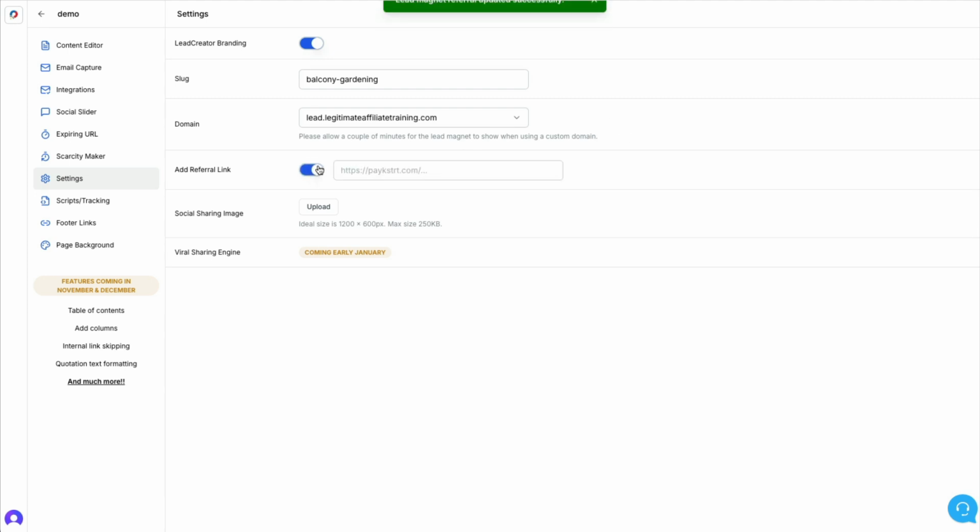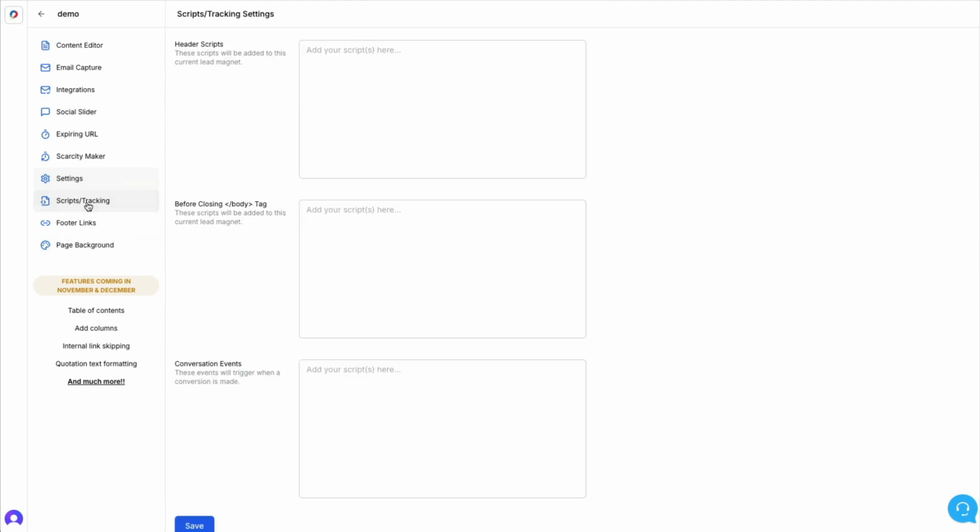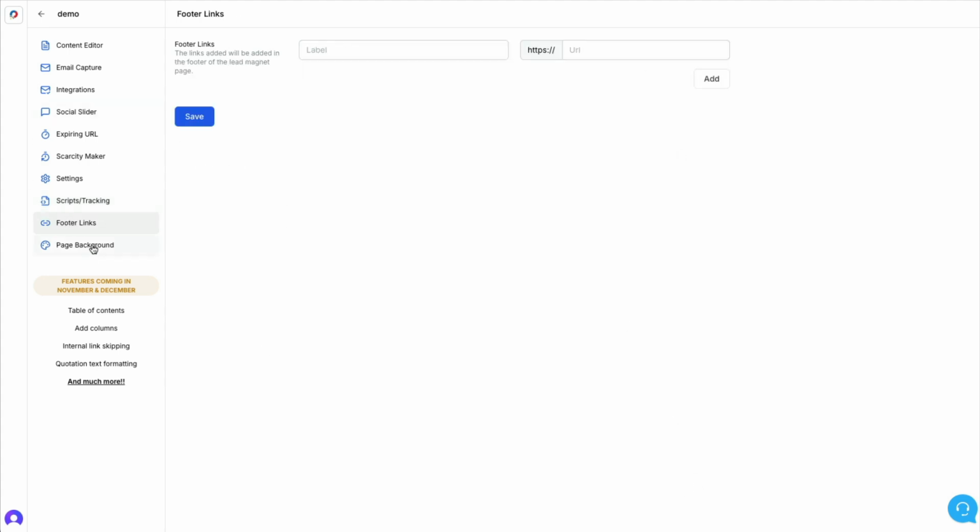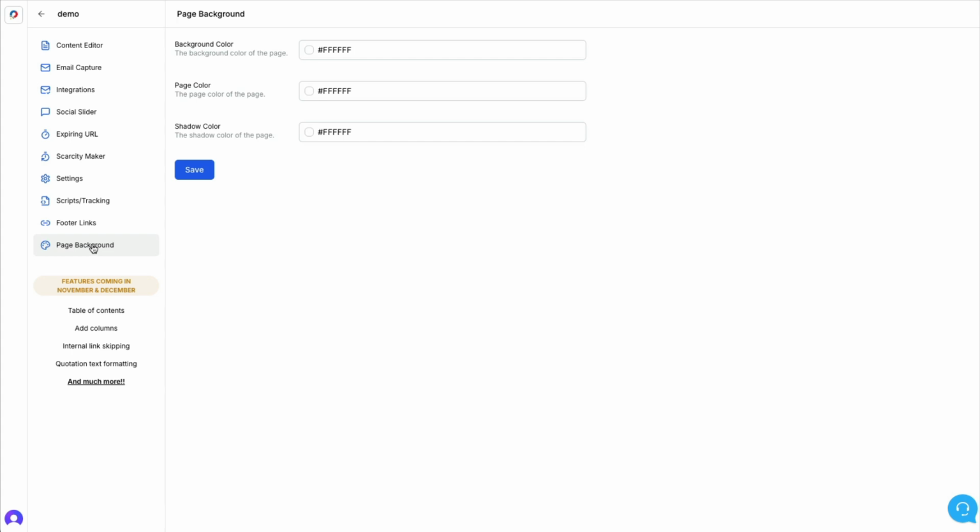And this is the magic part, your referral link. If you purchase this software, you are automatically approved to get an affiliate link. And you would put your affiliate link in here. I'll just use Google to show you how it works. Update. You can update a social sharing image, and there is a viral sharing engine coming in January. You can also add scripts and tracking if you want, and that's for those of you who are a little more advanced. You can add footer links, and you can also add a page background.